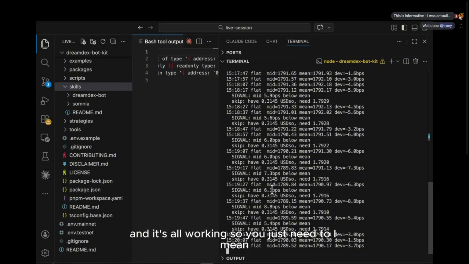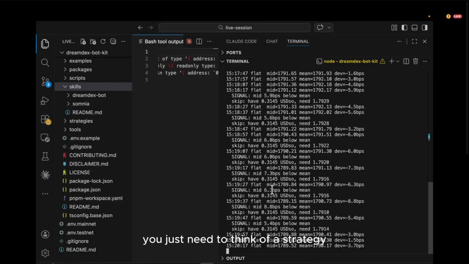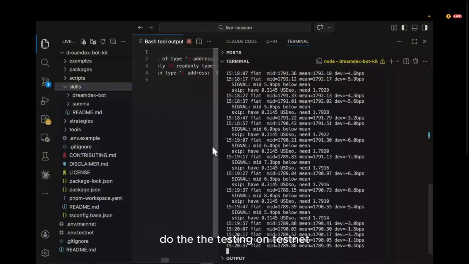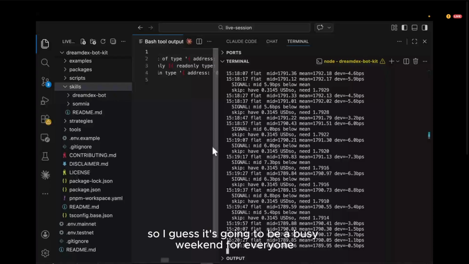So you just need to, I mean, not you, but the audience, you just need to think of a strategy, describe the strategy in natural language to your coding agent, and just go crazy with it. But do the testing, never use your main wallet, never expose your private key, of course, and do the testing on testnet, and also do a dry run before you deploy your bot on mainnet. So I guess it's going to be a busy weekend for everyone.